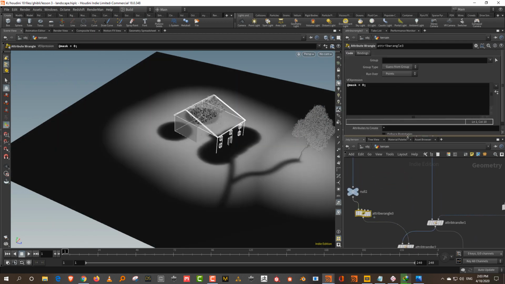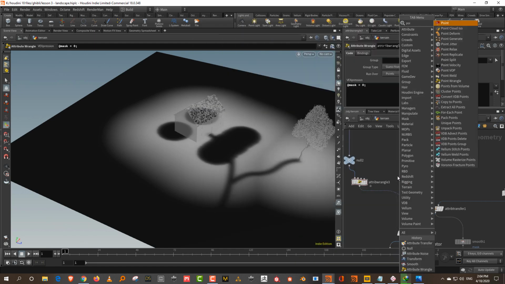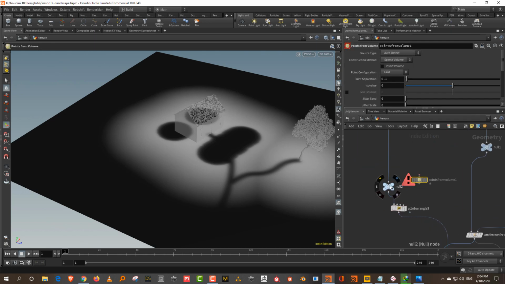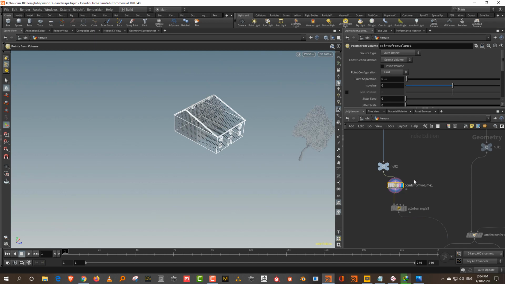We might have to do this slightly differently, because what the mask from geometry does is it actually calculates volume. Attribute transfer doesn't really do that, it just calculates from the vertices. So let's try a points from volume, and fill this up. Yeah, there you go. That works. We don't need so many. We can adjust it a little bit, but that's okay.